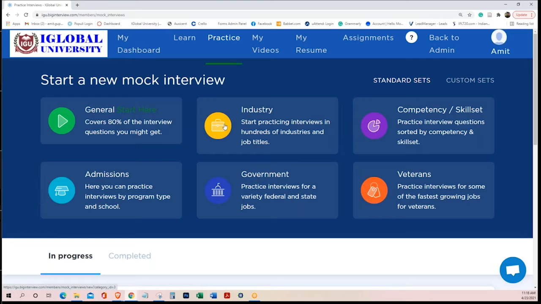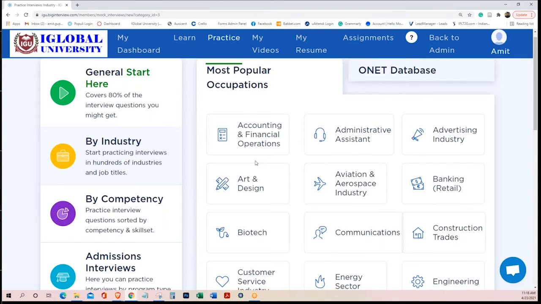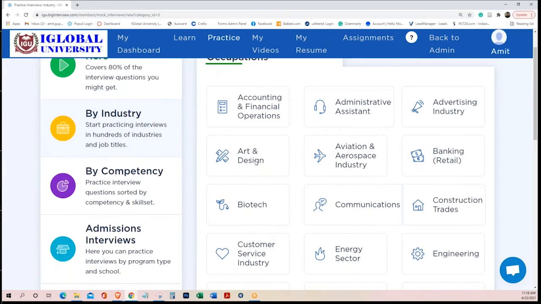So let me click on the industries and check out the job placements, and the areas where you are going to prepare yourself. As you see, here is accounting and finance, administration, advertising. If you go on the accounting section, you can prepare yourself about the accounting questions and answers, how the employers are going to ask you about this.